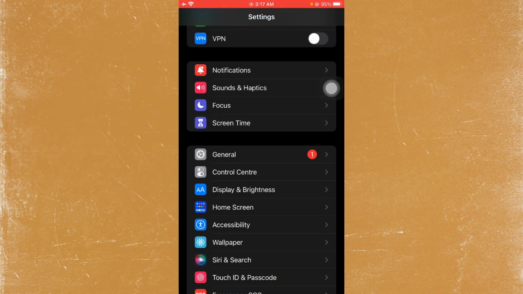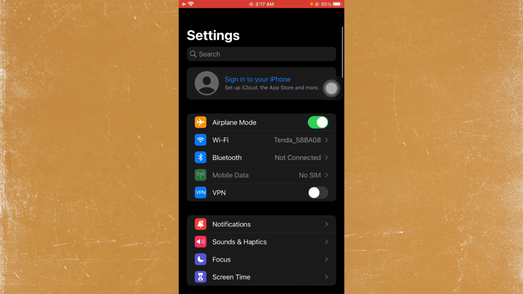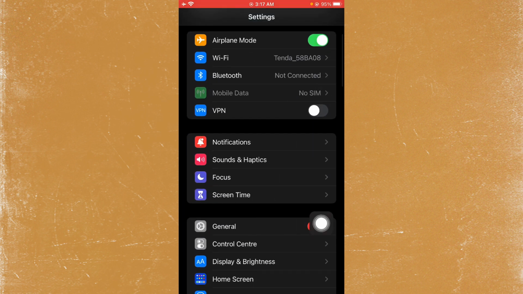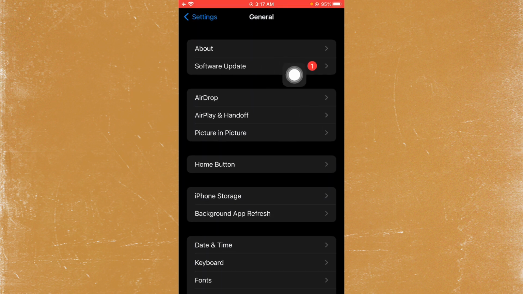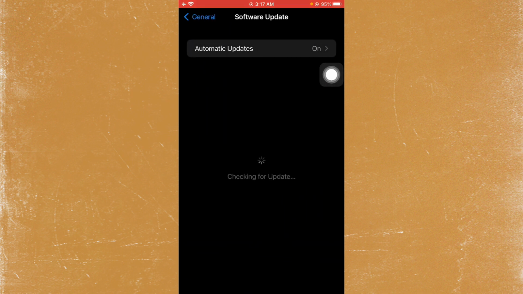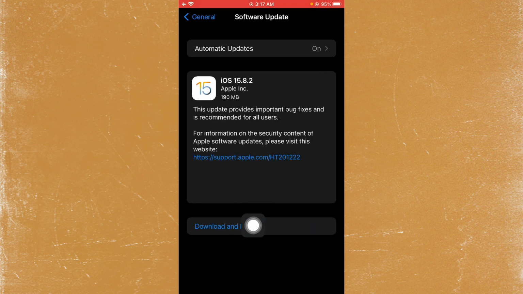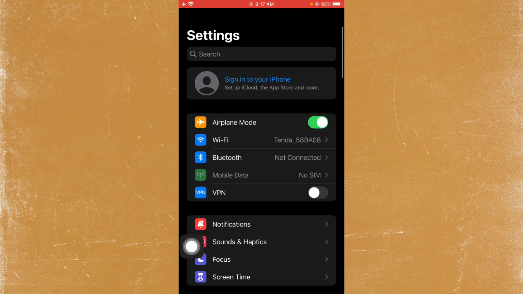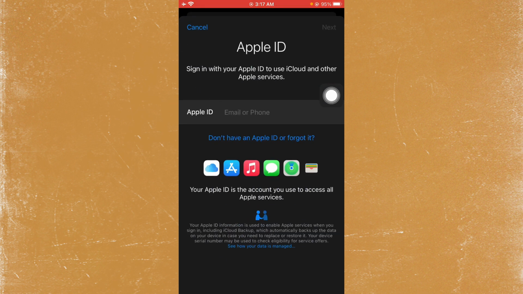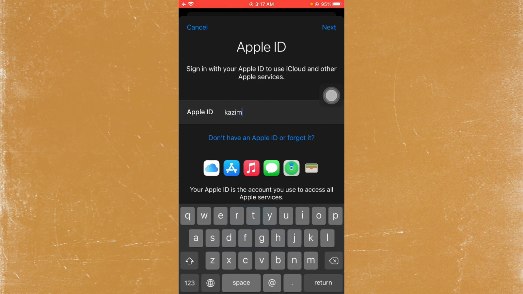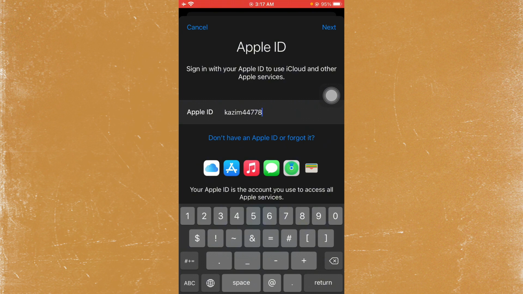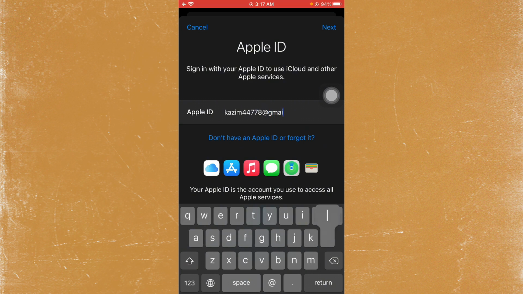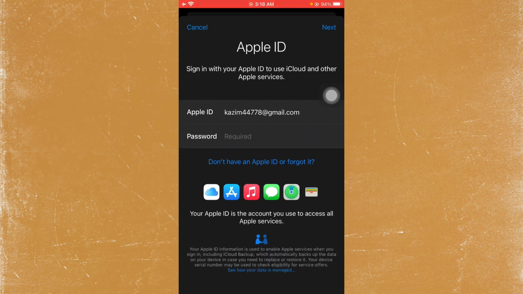And after doing all these settings you need to check whether your problem has been fixed or not. So guys, if it still does not fix your problem, you have to click on general and click on software update. And you need to update your iPhone to the latest iOS version. Simply download and install that latest version, and after this you need to click on sign in to your iPhone, and here you need to write your Gmail address with which you made your Apple ID. And now you have to wait for some seconds, and here you need to enter your password.